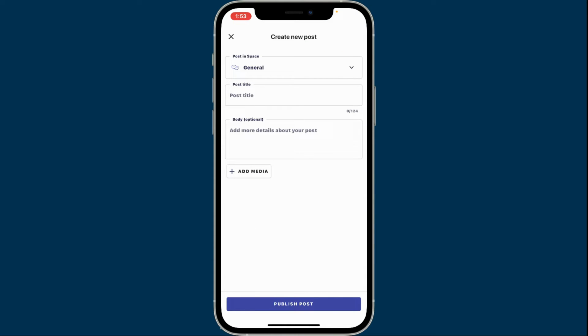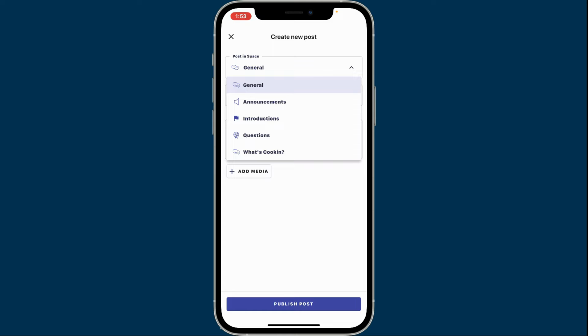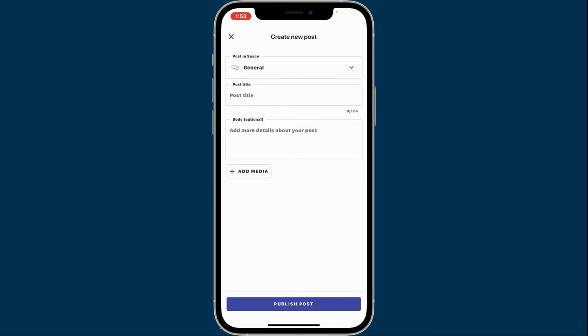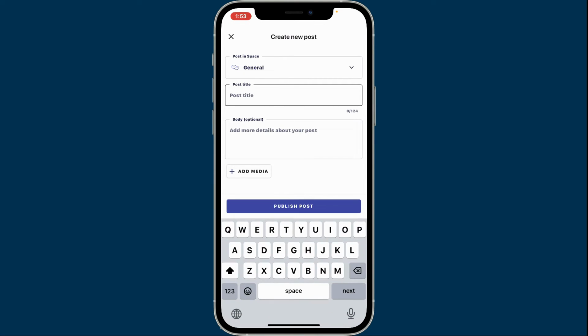Now, click on the Post button at the bottom right in order to create a new post. Under Post in Space, select whether you'd like to post announcements, introductions, questions, or general posts. After you do that, write down the title of your post on the next field. Add more details about your post at the bottom of the screen.